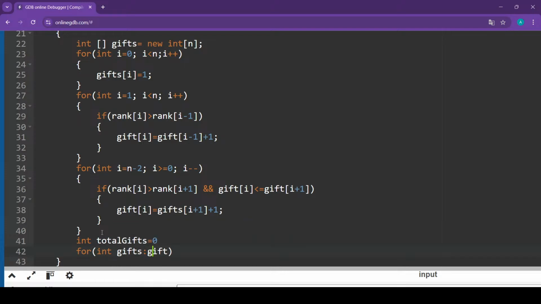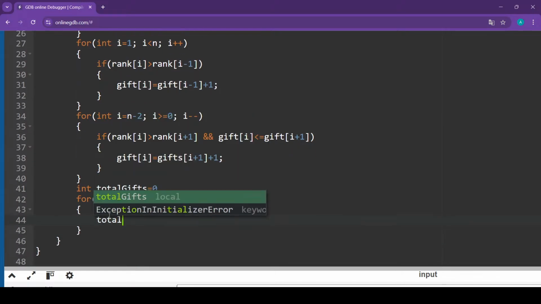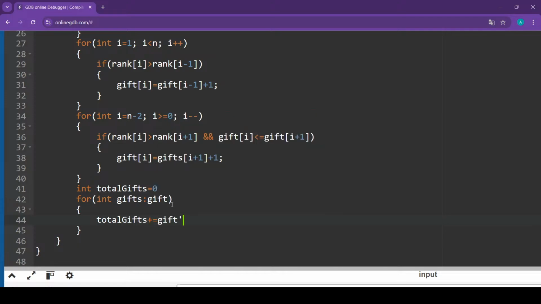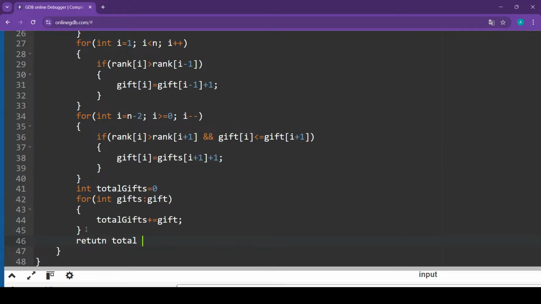Gifts will indicate each and every gift. Now inside this I'll add all these gifts into one variable, that is total gifts. Total gifts plus equal to gift. Now we have to return this particular value to the main method. So return total gifts.